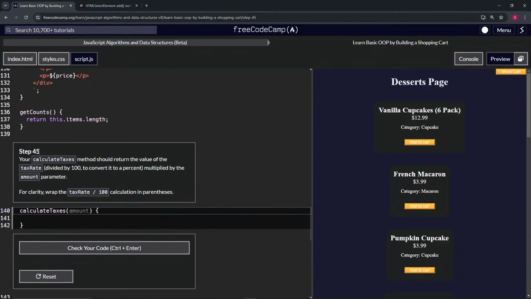All right, now we're on step 45. So our calculateTaxes method should return the value of the tax rate divided by 100 to convert it to a percent, multiplied by the amount parameter. For clarity, we're going to wrap the tax rate divided by 100 calculation in parentheses. Okay.